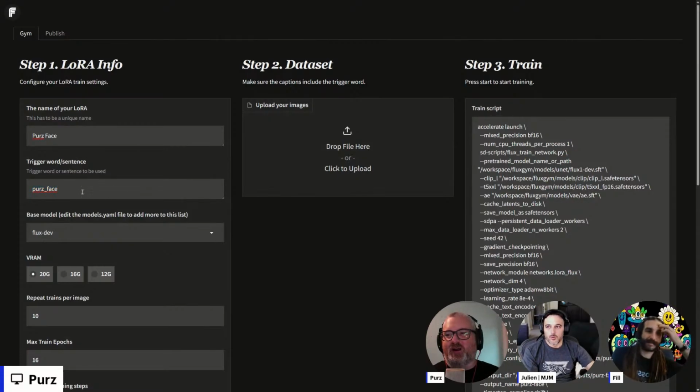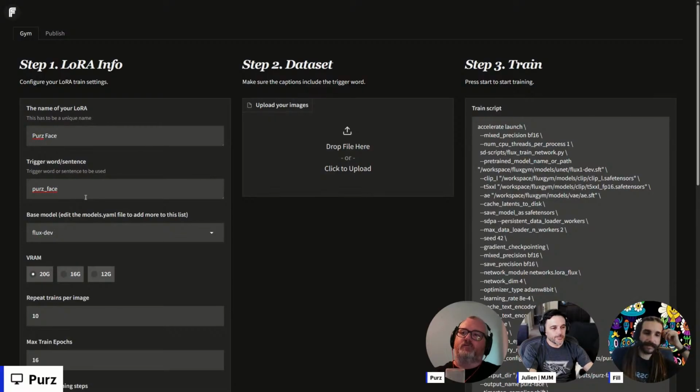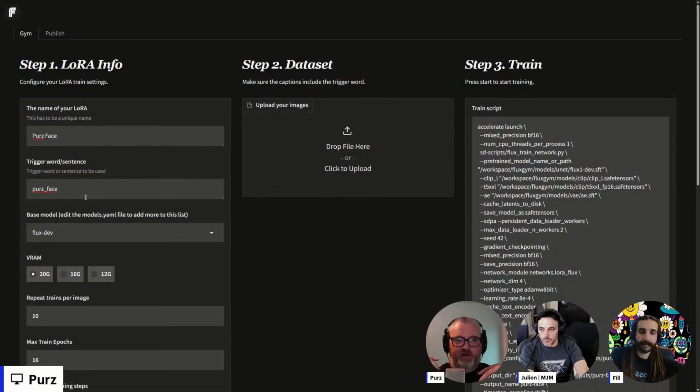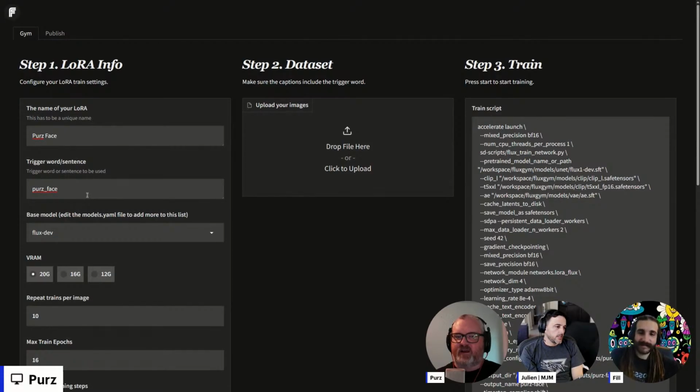So we're gonna use that as our trigger word. So then whenever I want this thing to happen, I'll use Purr's face. And you can do multiple triggers or a whole sentence, but usually keep it short, keep it weird. Something that's not in the lexicon, right?